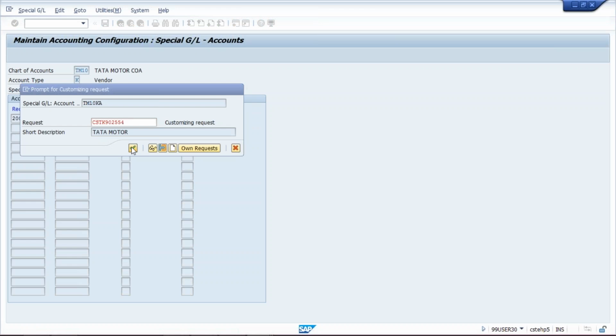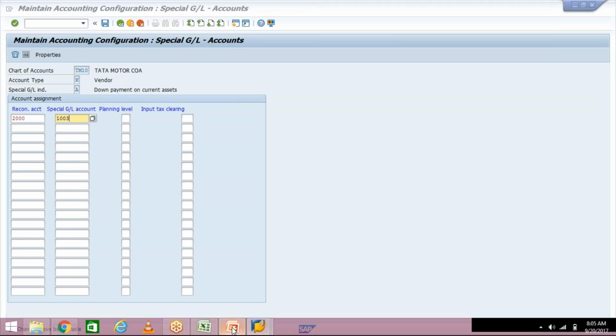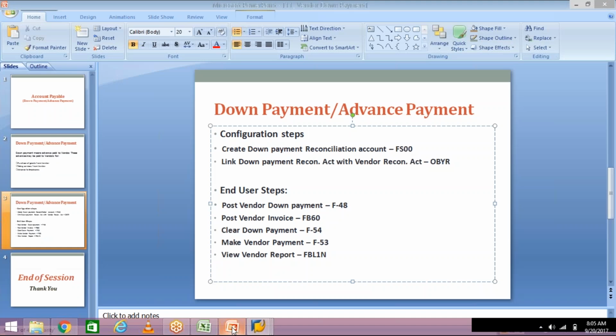So now what we have done is linked the newly created down payment reconciliation GL with the vendor reconciliation GL. Now, what is the use? We will come to know once we post the entries. So we are done with the configuration. Now we have to perform the testing part.